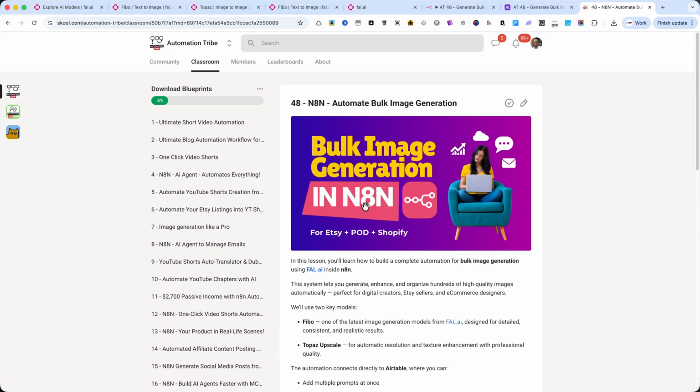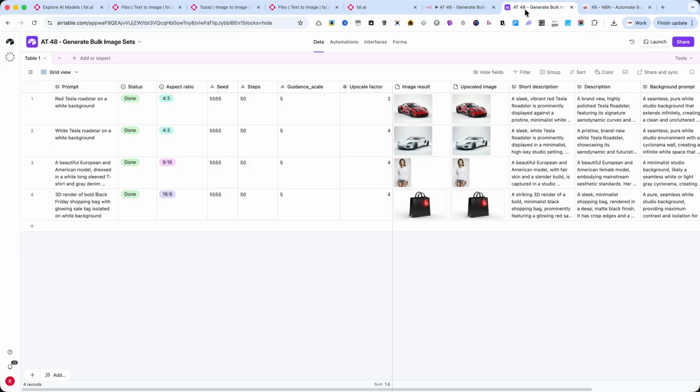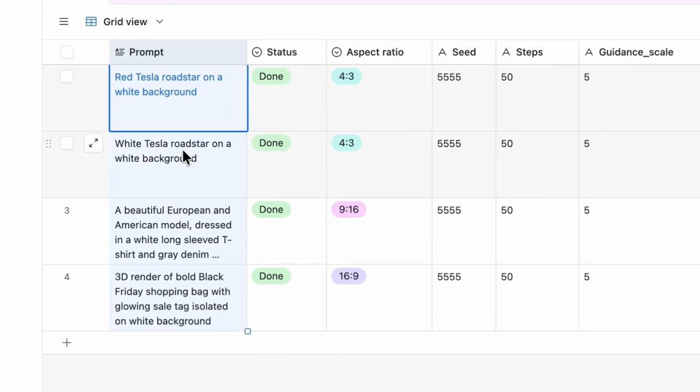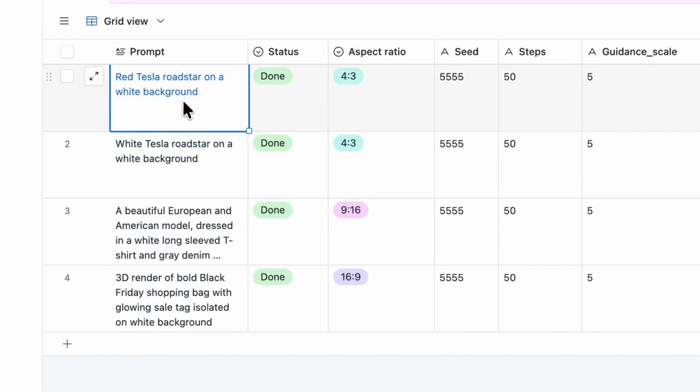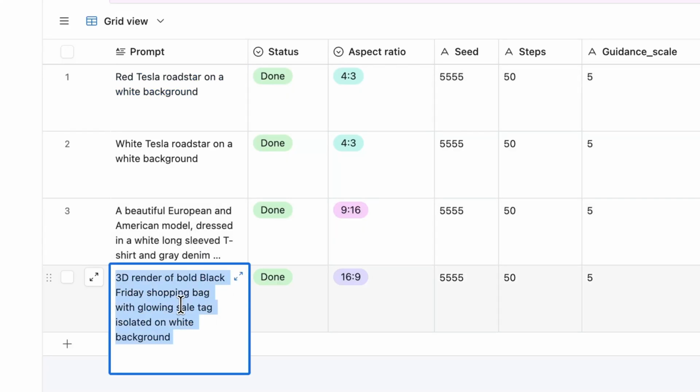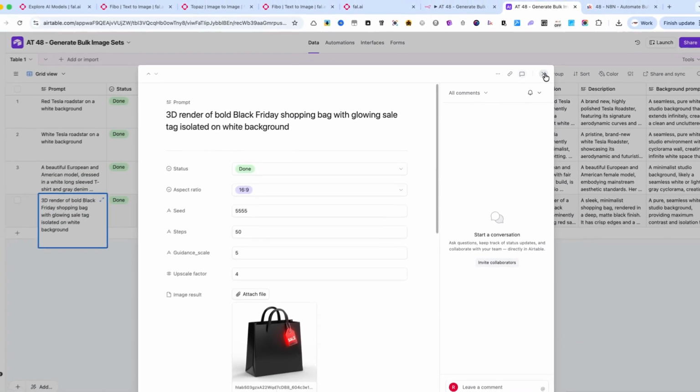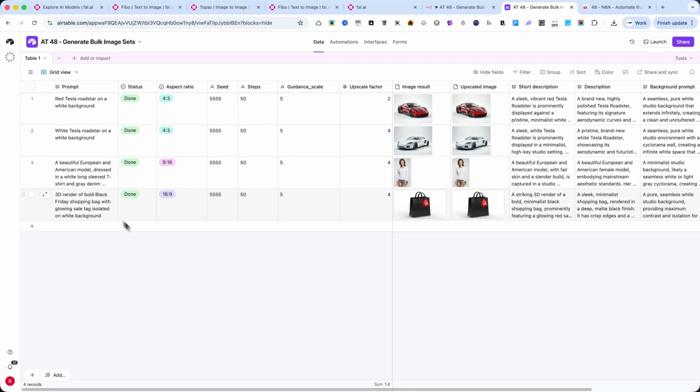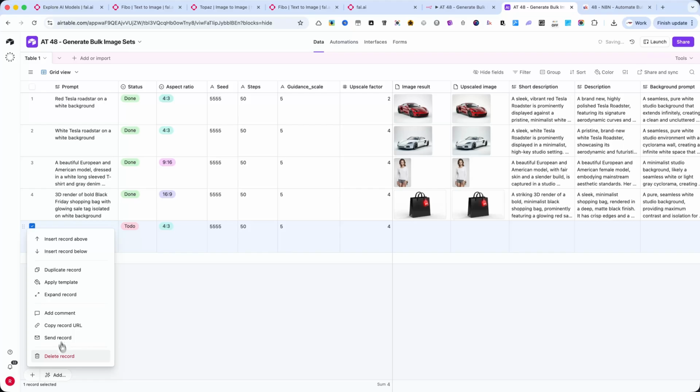Once you open the Airtable base, you'll see a very simple structure. In the first column, called Prompt, you can add short text descriptions. For example, red Tesla Roadster on a white background, or 3D render of a bold Black Friday shopping bag. Each row represents one image generation task.